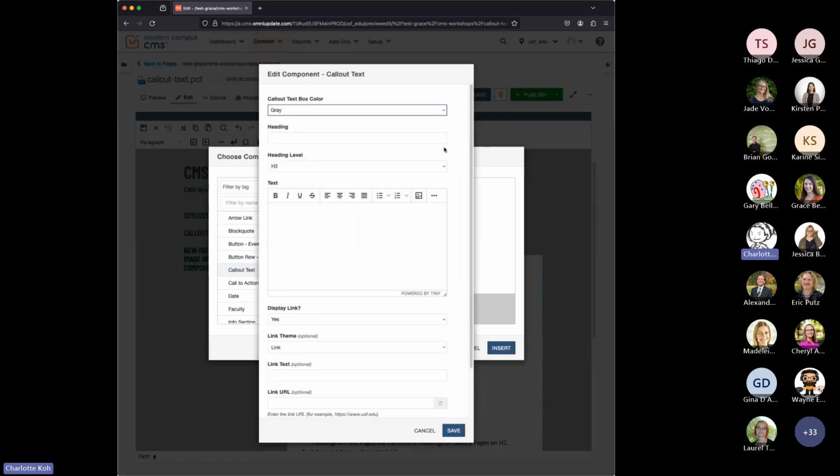So the first one is Callout Text Box Color. We can choose either gray or green. We'll leave it on gray for now, then I'll show you what green looks like. And then for the heading, let's put Save the Manatee Club, because we have a theme going on today.